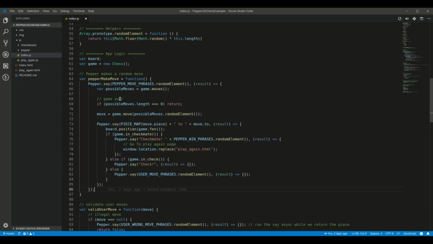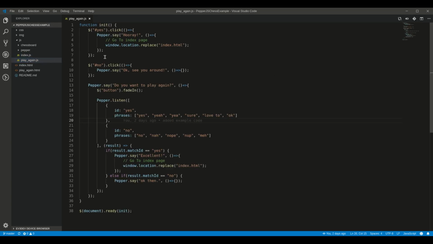chess move logic. If we jump over to the play again JavaScript, this code is for another page, which is displayed after the game is over, asking the user if they want to play again. When the page loads, we have Pepper prompting the user here, and then we also have a listen that we run to listen for user responses. In this case, we pass a JSON array of objects with an ID and a list of phrases that we want to match for under that ID. When a match is found, the callback is called, and the ID of the match that was found is stored in the result object under match ID, as well as all the other completion information that the say result has.